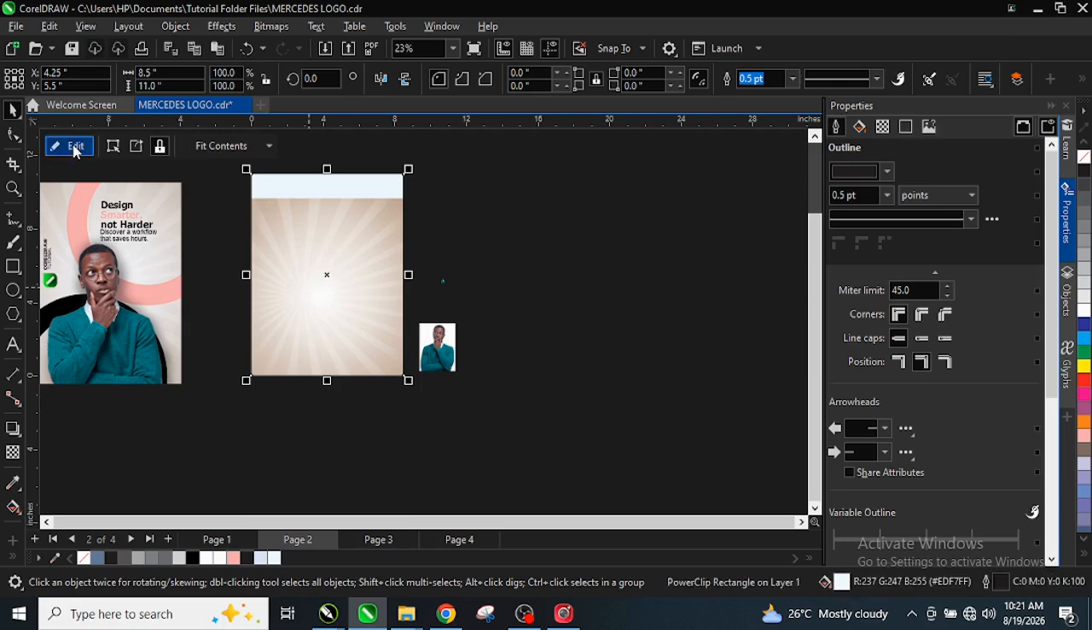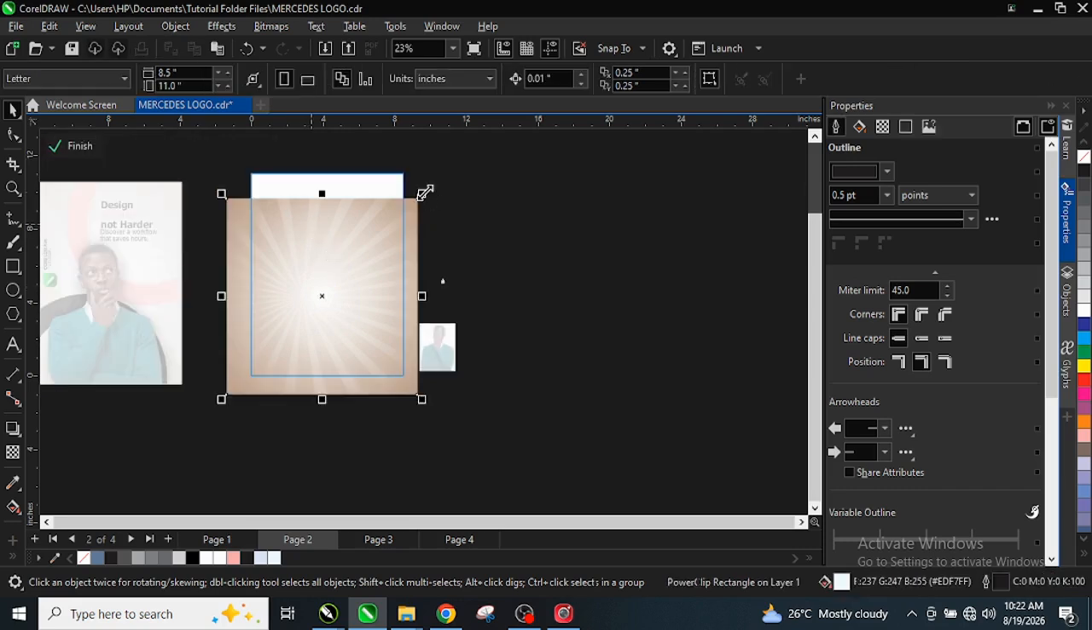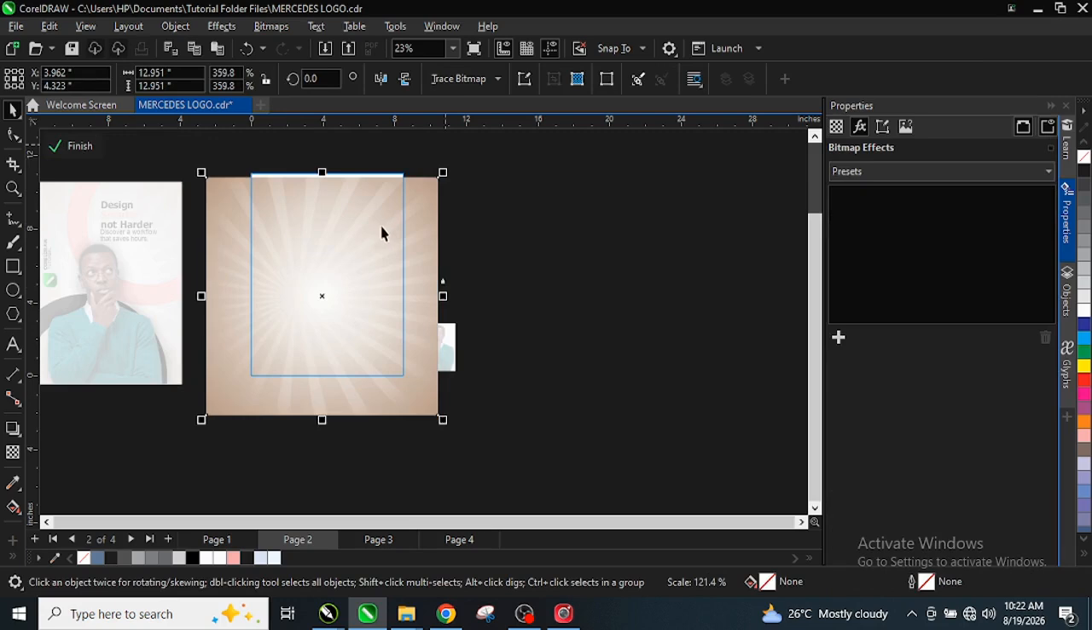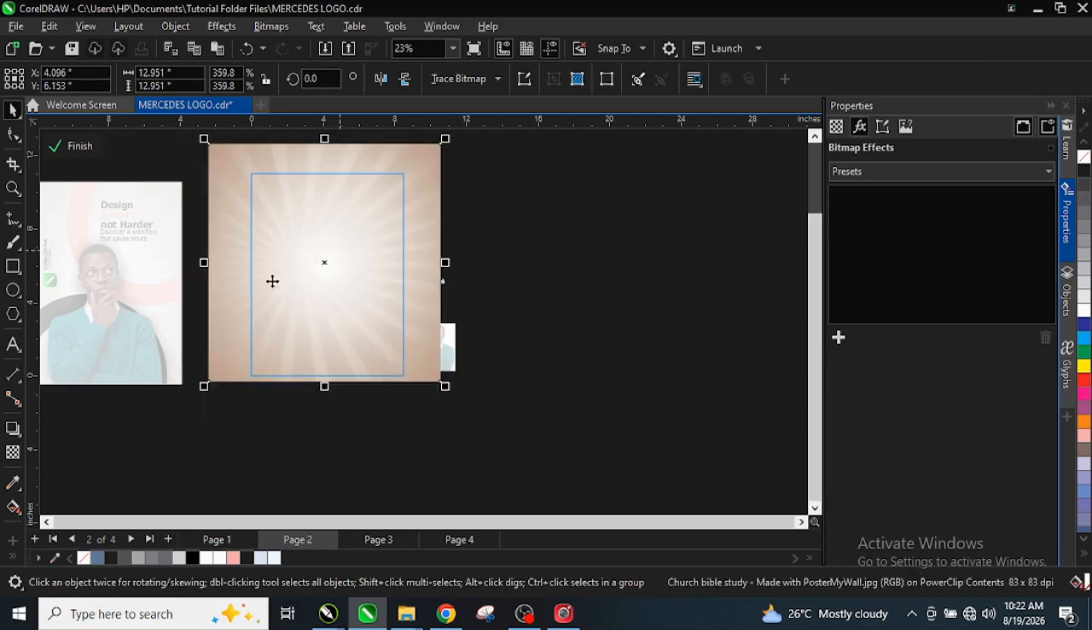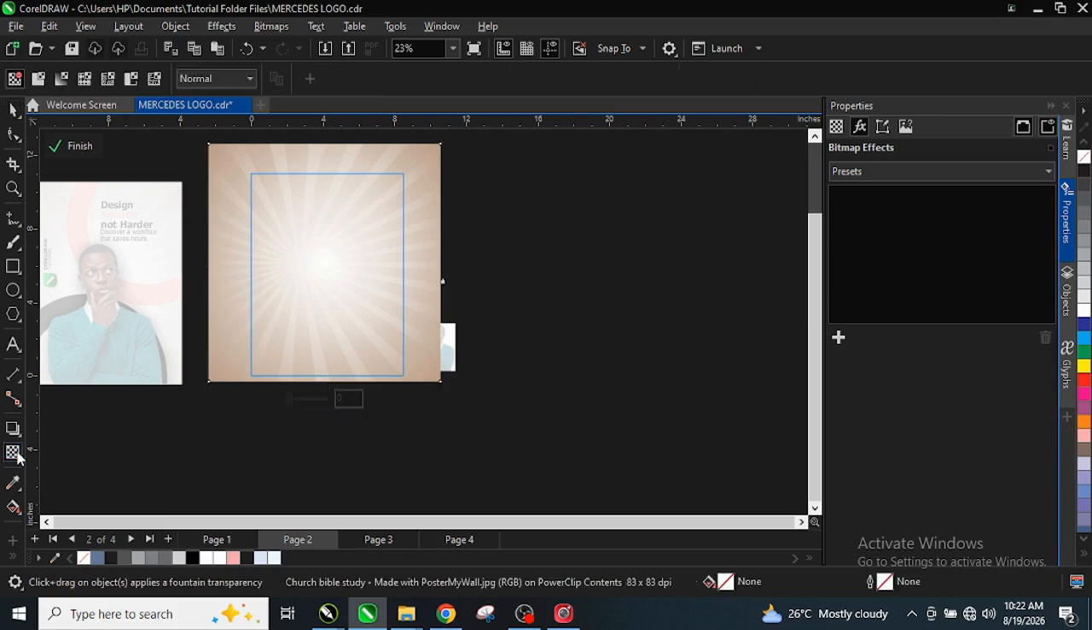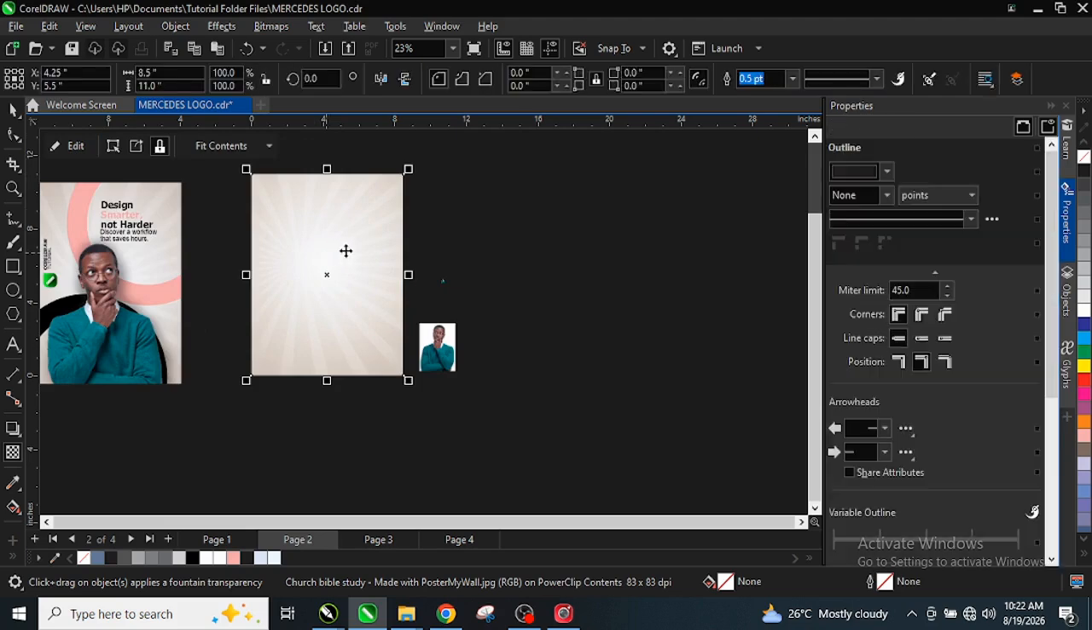So now edit it, go into the frame and scale it up like this. Just scale it up like this, bring it to the center, then come to your mesh mode and give it 25 is fine. That's you reducing the opacity of the background. So 25 is fine. Click finish. So you are going to have something like this.